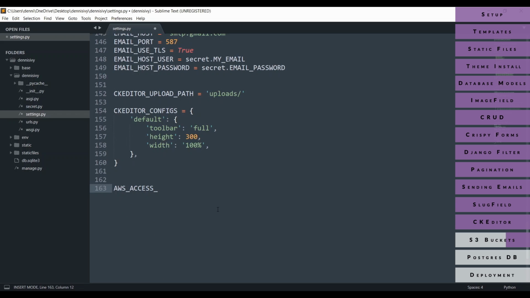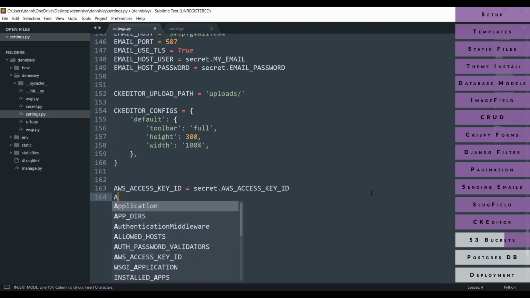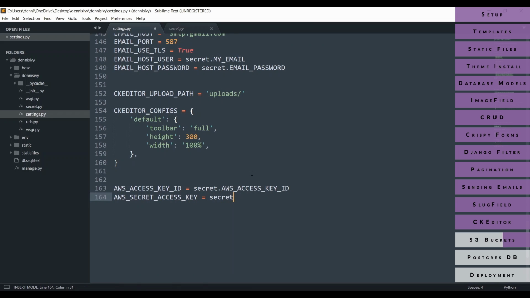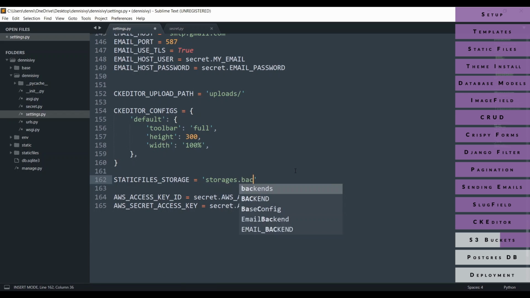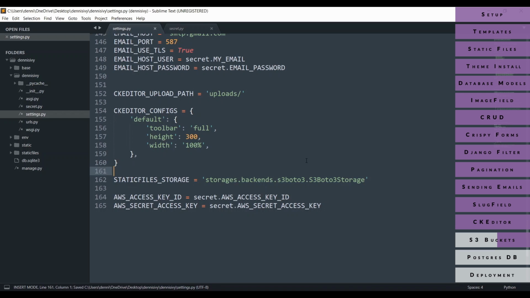Now in settings.py, I need to configure things like the bucket name, the access key ID, the access key secret name, and also change up how my project's going to store static files. So default file storage, static file storage, this is all going to be using storages and boto3. So I'm going to set that and just prep the rest of my configurations.